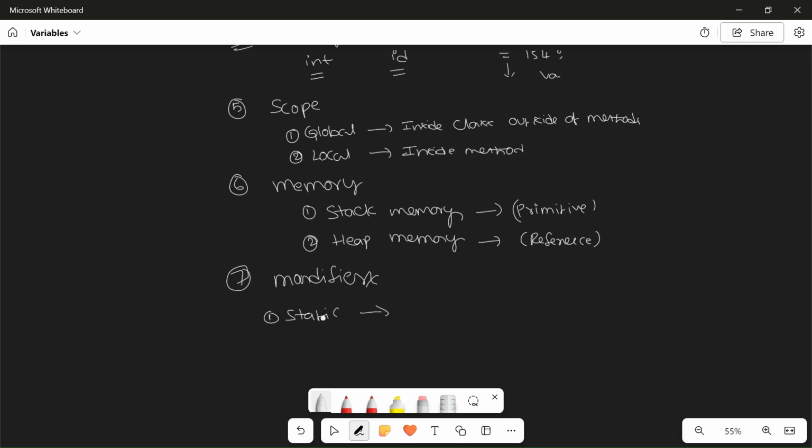When you declare a variable with static, memory will be allocated for that static variable at the time of compilation. Most of the time we use static variables for constant values. For example, I'm trying to declare the pi value: static, data type name float, pi. This is the variable name, 3.14.